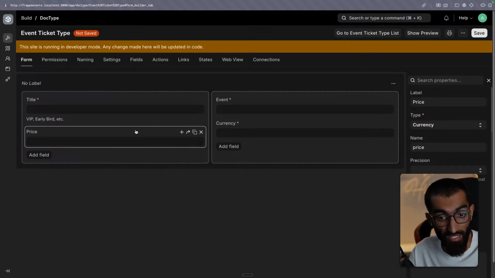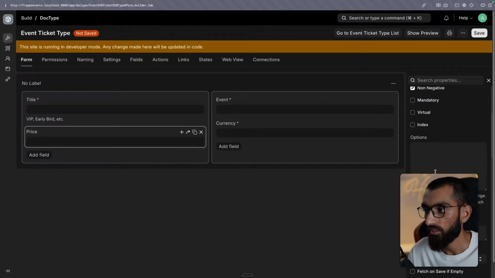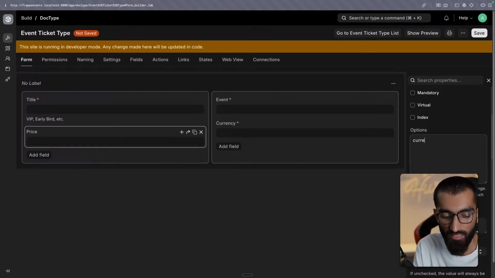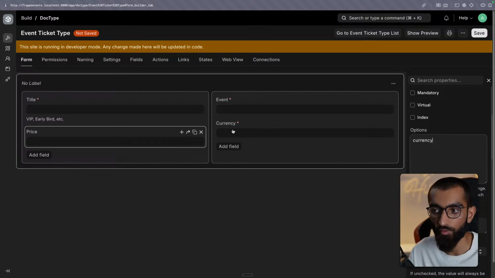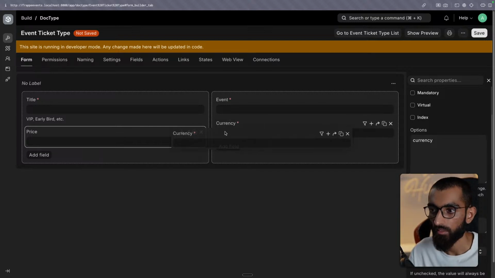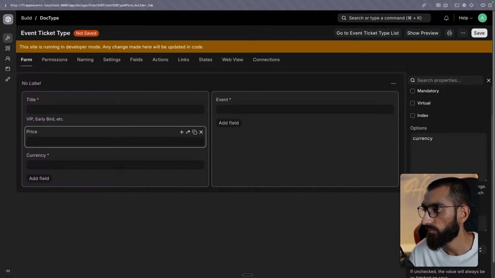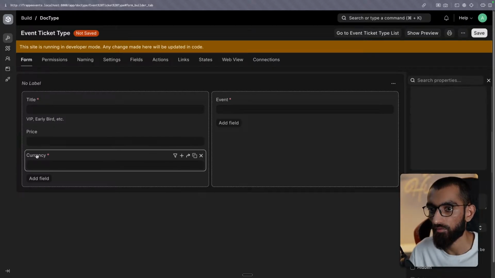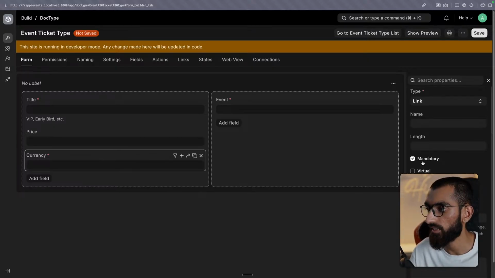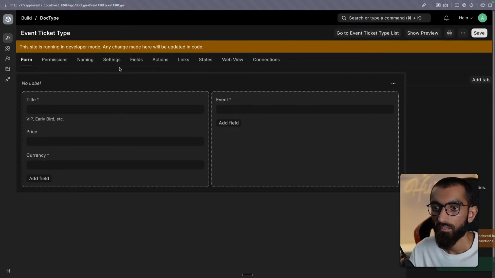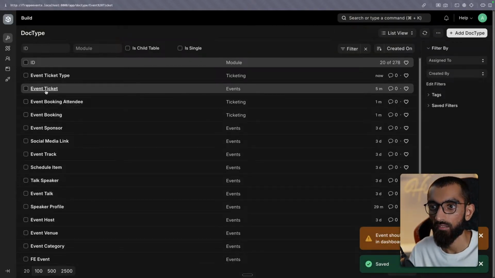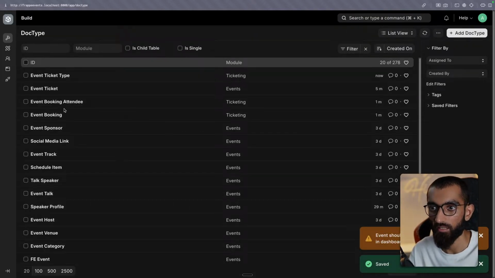And this price, which is a currency field, uses this currency as the currency. So I'm linking these two fields together. That this price will be of this currency. Okay. And default is INR. Okay. And it's mandatory. Same we will do in the ticket. No, not the ticket, but the attendee.